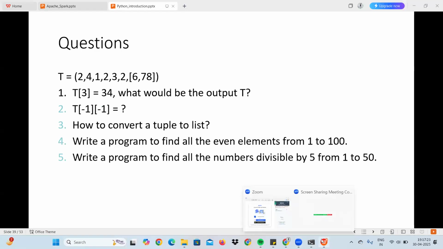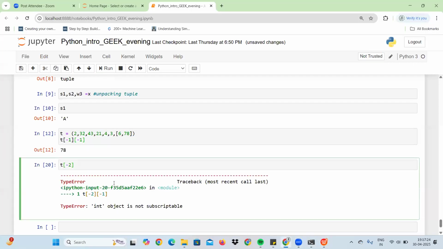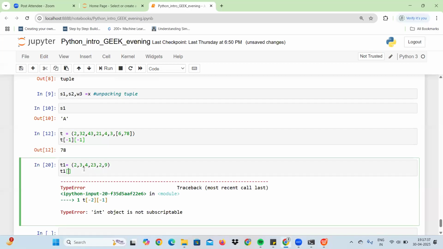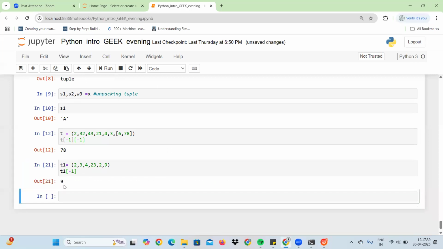Okay, I'll give you a better example. Suppose I take T1 is equal to something. Let's take T1 of -1. What will it give? It will give you 9. But here, what was it giving? It was giving you 6 comma.